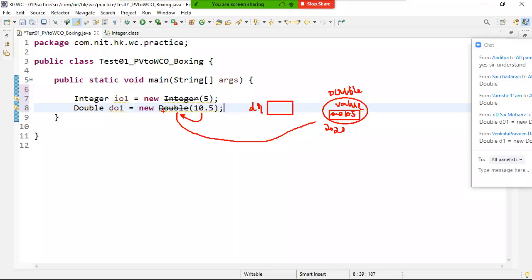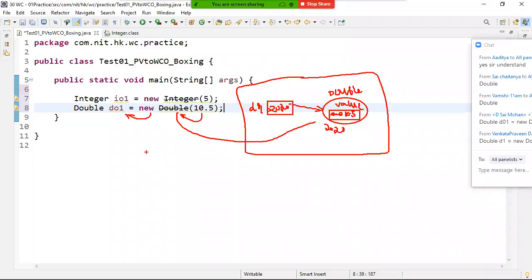After object creation is completed, the new keyword returns the reference and it is stored here, 2020. Now 2020 is pointing to it. That's it. Simple point, right? Very simple story. So you take any wrapper class, every wrapper class memory diagram is the same, no difference.